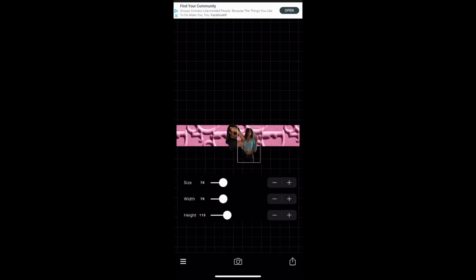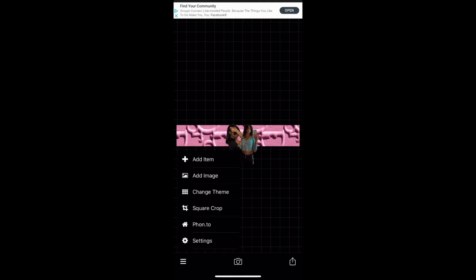And then what you're going to do is you're going to adjust it where you want it. You can space them out, you can put them close together, whatever you want to do.